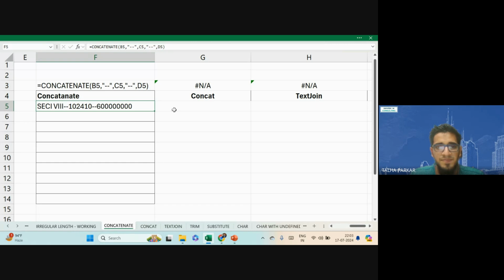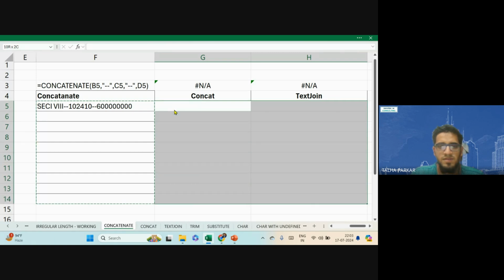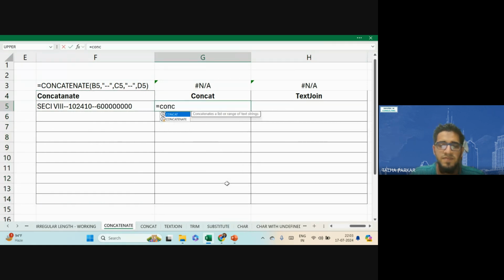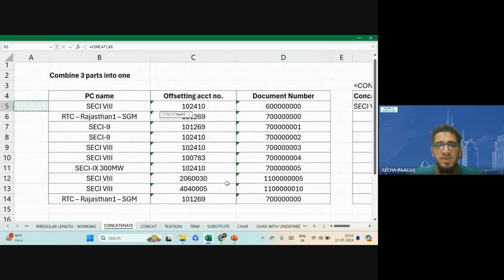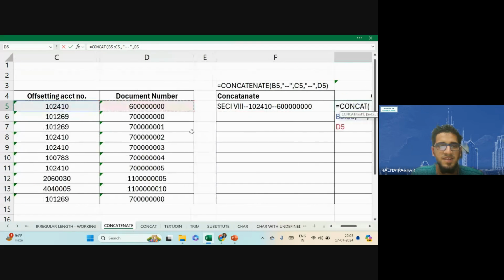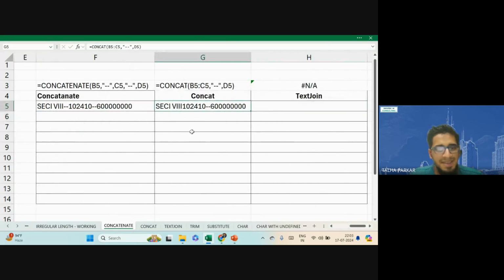Now coming to concat. Now what is there in concat? If I say equal to concat, you can select individual cells as well as a range of cells. But again, here you have to put the delimiter manually. For example, if I select the first 2 cells B5 and C5, I put a comma and then I put a delimiter like this and then I select the last cell. So this allows it. Concat allows you to select a range of cells. But obviously there won't be a space in between because you haven't defined any delimiter.